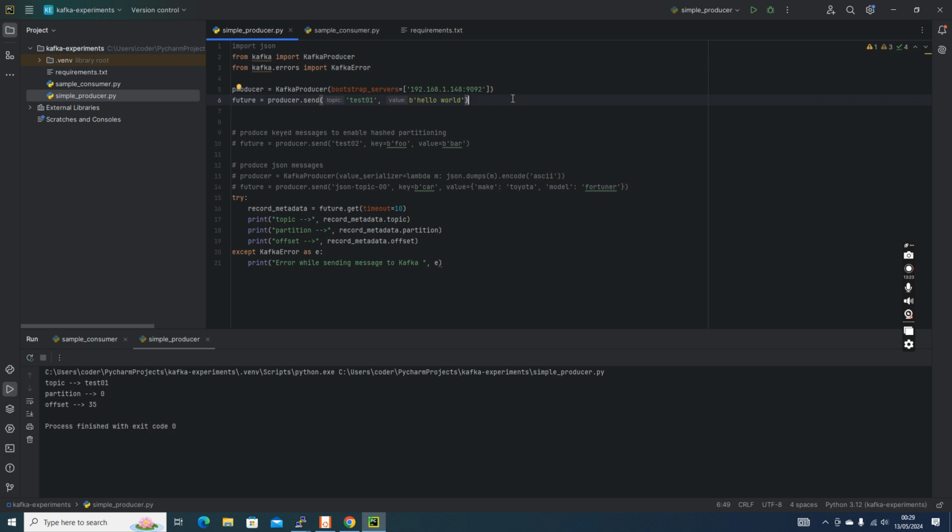But usually in production scenarios, people configure a key as well. A key means the message has to go to a specific partition. If you're not specifying a key, it will just go round robin. If you want to retain the order of the messages based on a partition key, that won't happen.